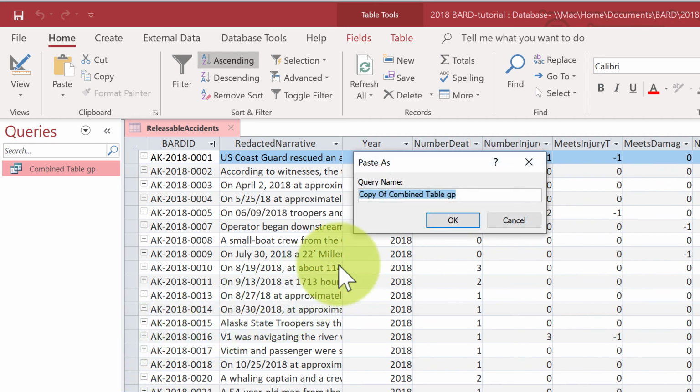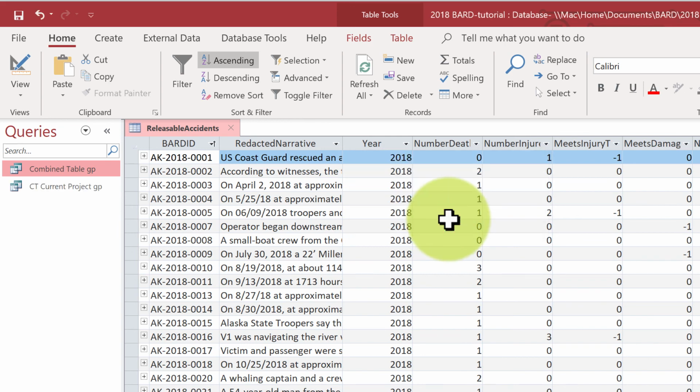The system will give you an opportunity to name the query. We name the copy something relevant to our current project, such as CT Current Project GP in this instance, where CT stands for Combined Table. CT Current Project GP is now ready for use as our combined table for our new project.